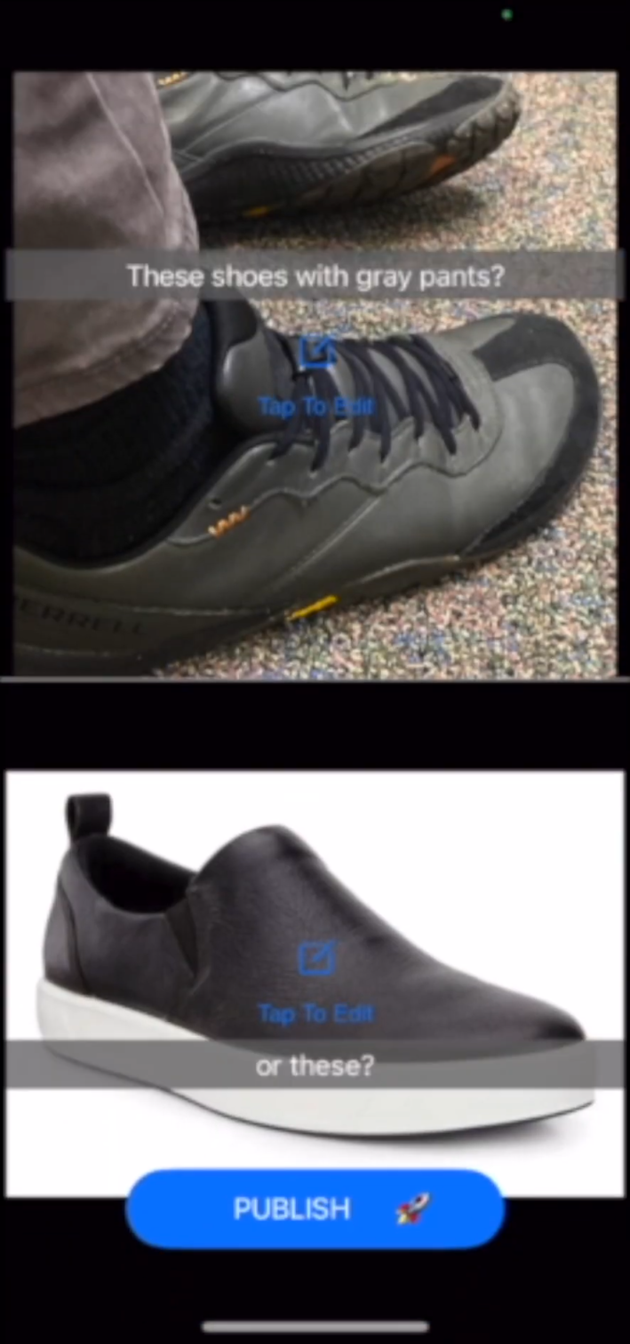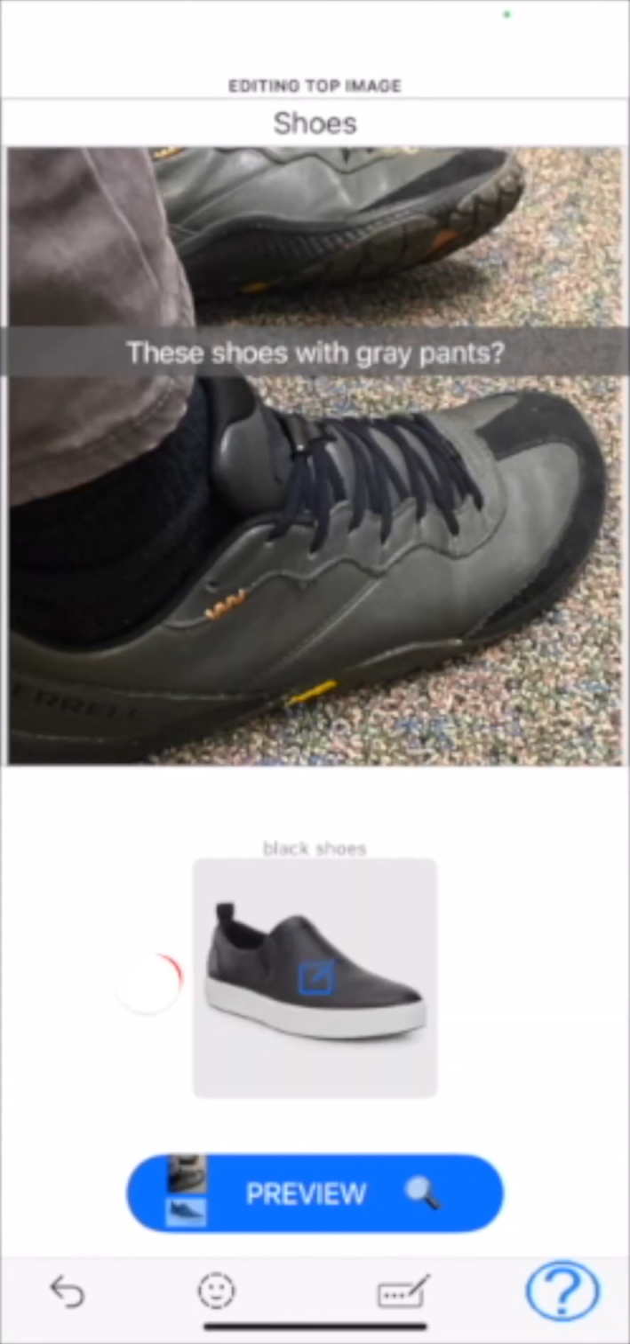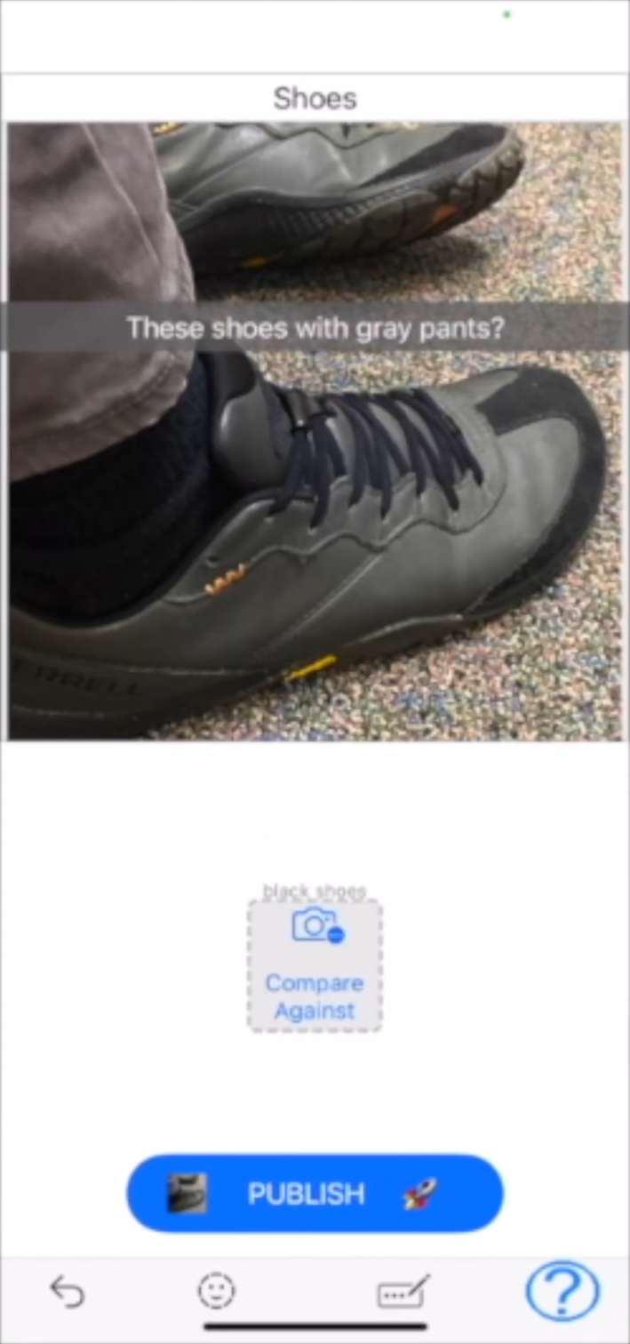Now I could publish it as is, but I only really wanted to publish a single photo, so I'll tap either image to go back and edit. Back on the editing screen, I select the photo I want to keep, and I tap the red trash can to delete the one that I don't. As long as I like everything, I'll tap the blue Publish button to post this photo for anyone using the app to see and review.